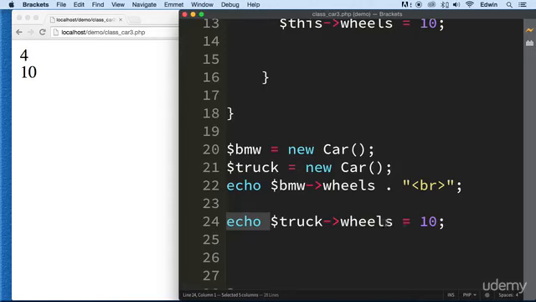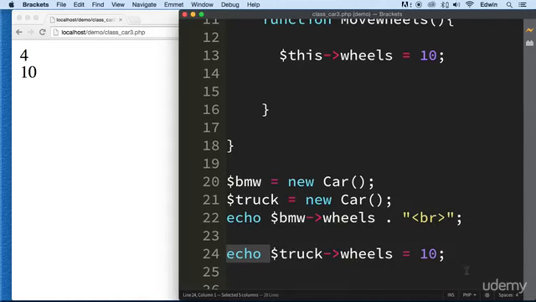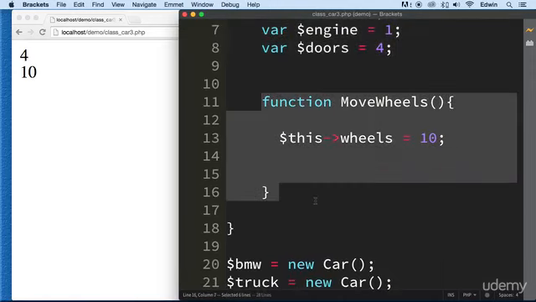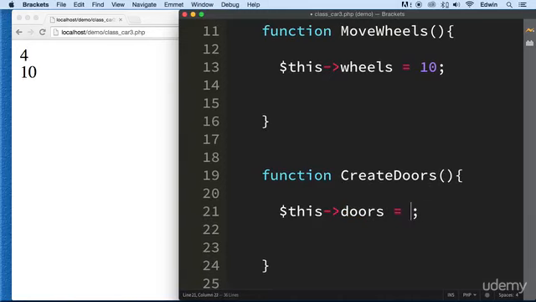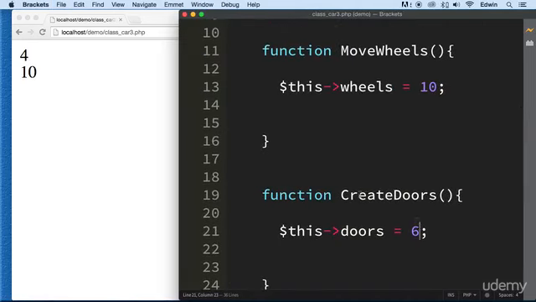So now the truck has 10 wheels. We have a different instance with 10 wheels, and we can also have, of course, the other properties here. We can print that out. Now we can create another method here, and we can call this method create doors or something like that. And I could say this doors, I don't know, sits. And that would change the value every time I called this. It would change the value to sits, right?